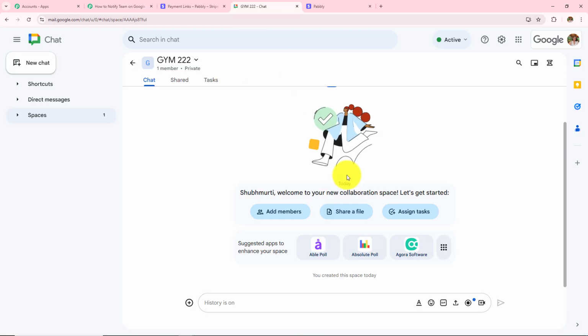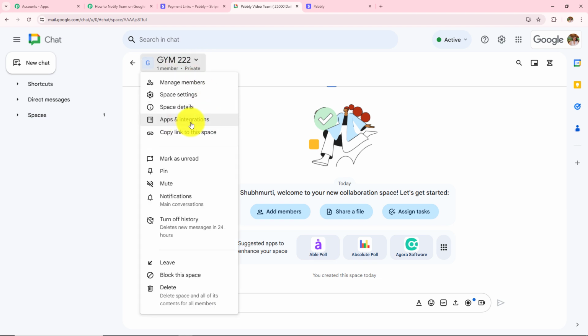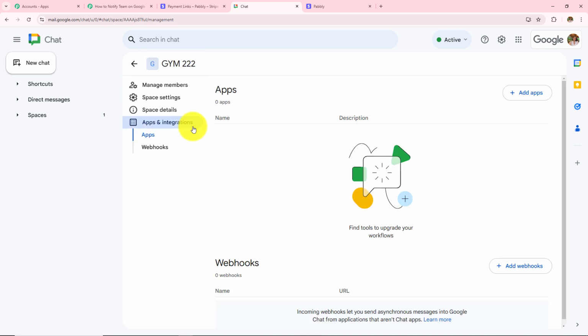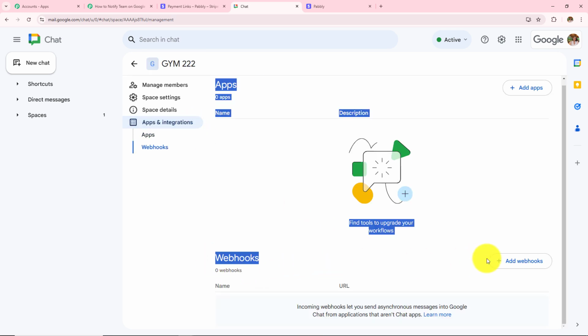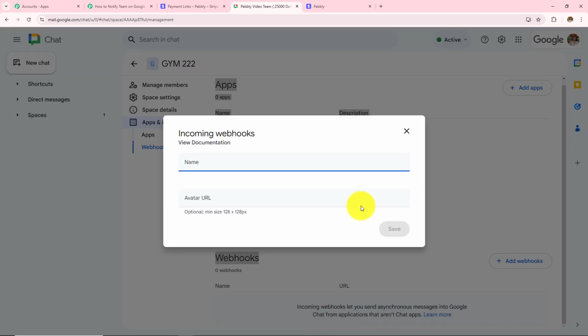So this is my Google Chat Hangout, and this is the channel in which I want to notify my team by the name Gym222. And over here I am going to click on this arrow, and then I am going to click on this apps and integrations where I can see this webhooks option. So I am going to click on this add webhook, and then I have to name this webhook as, let's say, I am going to name it as testing, and as avatar URL is not a required field, I am going to skip this and then click on this save.